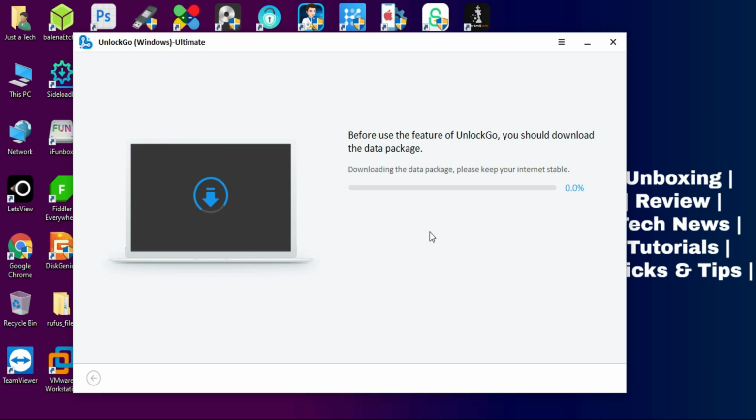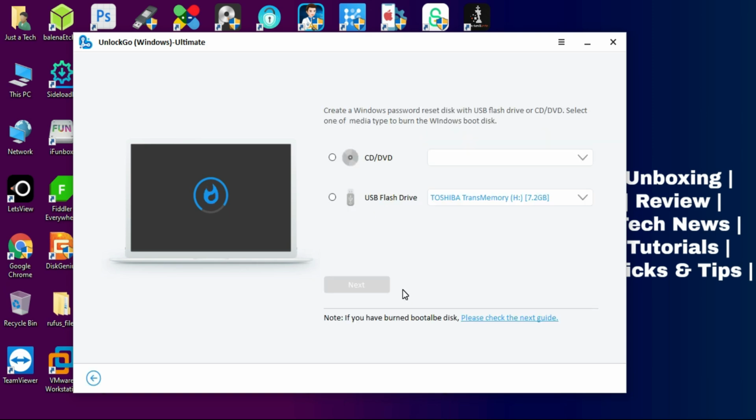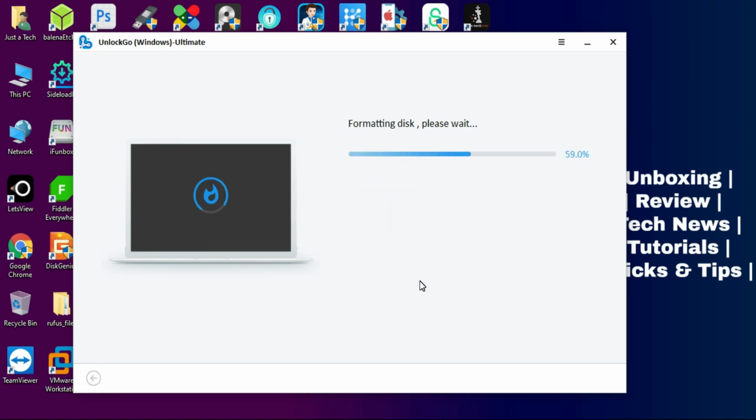First, you need to download the Windows recovery disk. It will take time according to your internet speed. So first download this and then we will move further. Now after the download completes, you will see this screen. Now you will require a USB pen drive, or if you have a CD or DVD, that will also work well. I'm selecting the USB pen drive option, as that will be easier. So now click on OK.